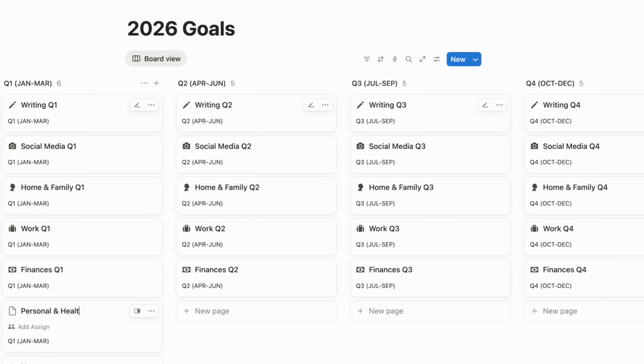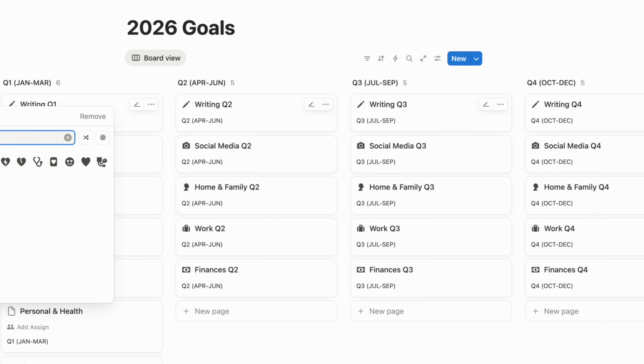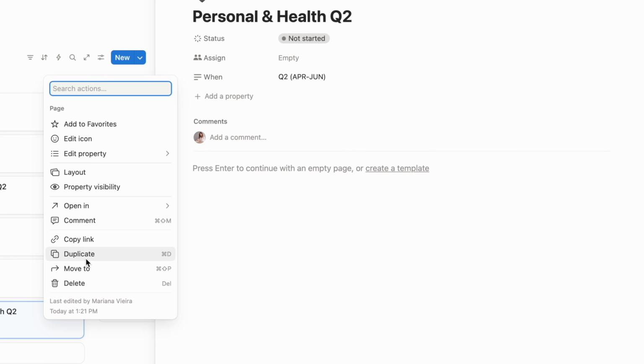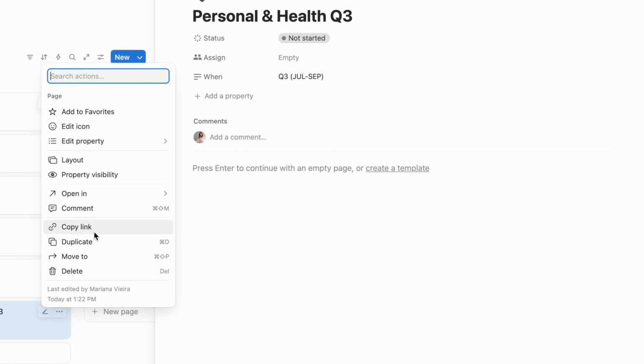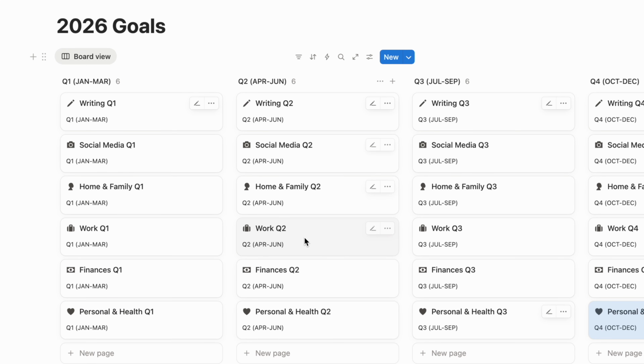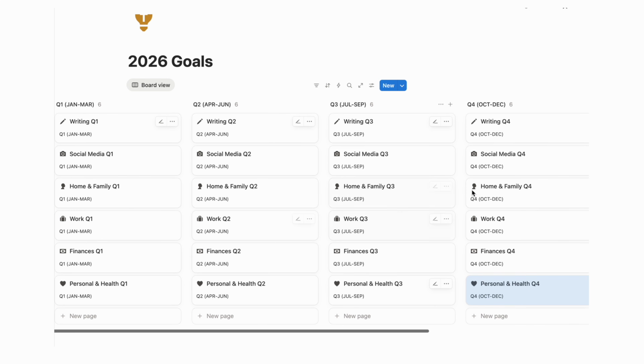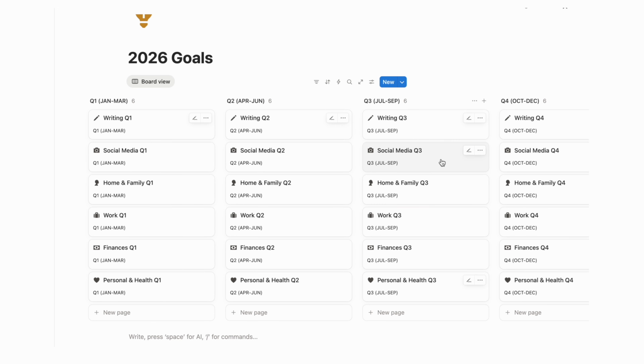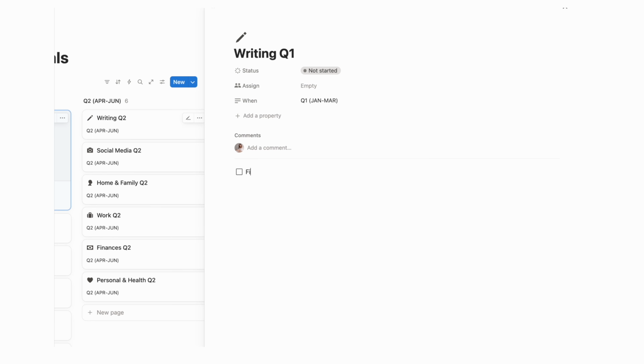Okay, so once that is done, you can see I have writing, social media, home and family, work, finances, and personal health for each one of those quarters. So if you want to use this particular method for goal setting, what you're going to do now is you're going to open up one of those categories and you will fill in the blank space, the editing space in your page with the particular goals using the checkbox option. So for my first quarter, I want to finish edits for my first book, for Truth Teller, and I want to finish drafting another manuscript I'm currently working on.